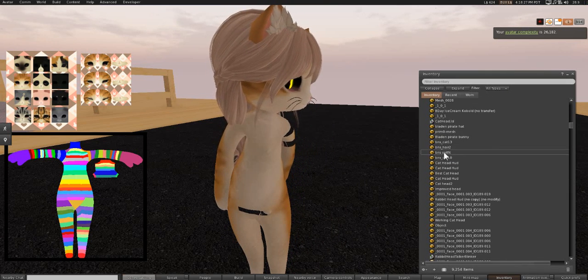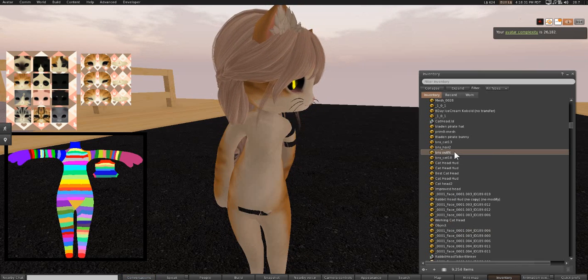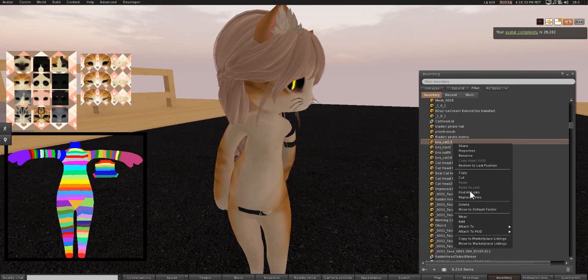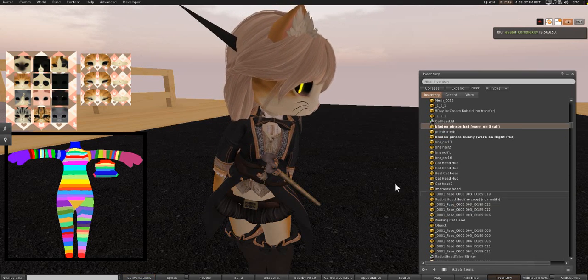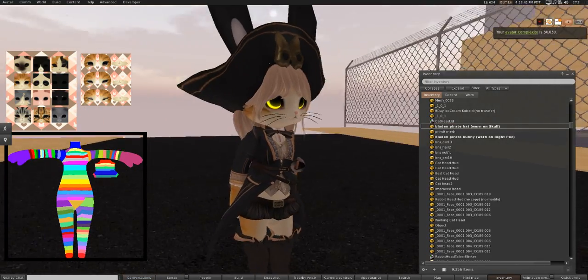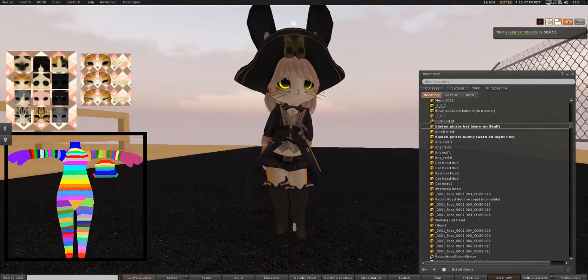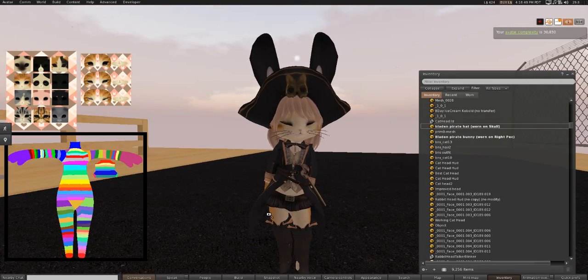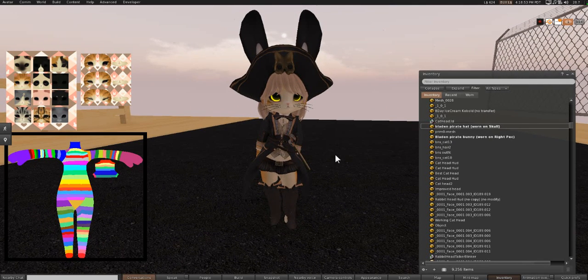So this one, no, this one, and hat, because you can't be Captain Bunny without a hat. And then that's how you do it. So now you see I have my full pirate outfit here, and it's a lot easier this way.